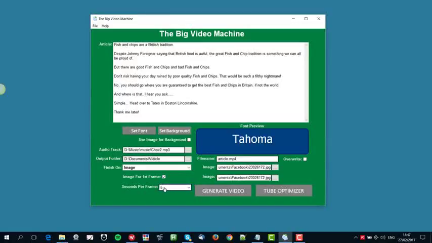Seconds per frame, that's how long it's going to stay on each of these slides before it moves on. 5 seconds, if you've got short text like I have for each slide, is ample. You'll see when we generate the video. And then you can name it here. I'm going to call it chips.mp4, and if you're overwriting a previously recorded one, say you've recorded one you don't quite like the look of, or you want to change something, then you can overwrite what is already there.